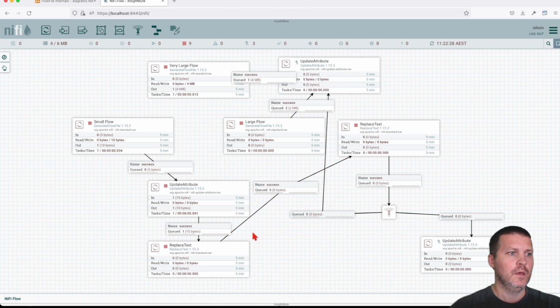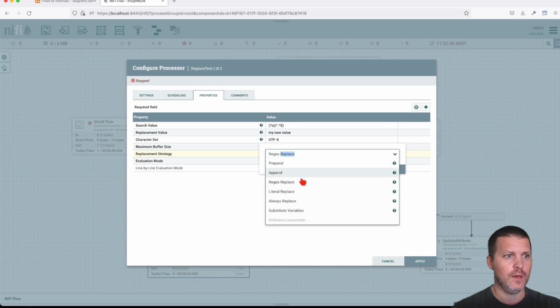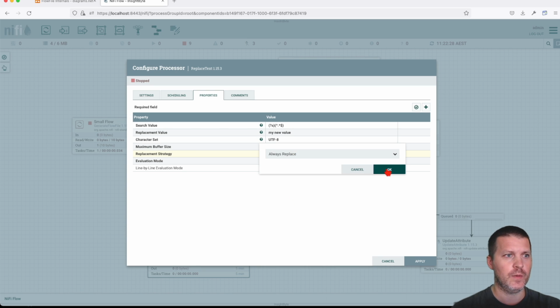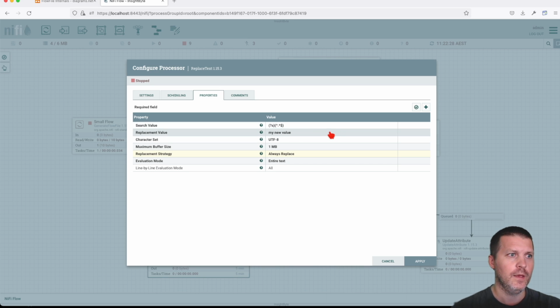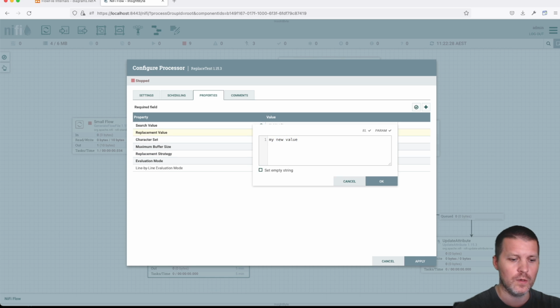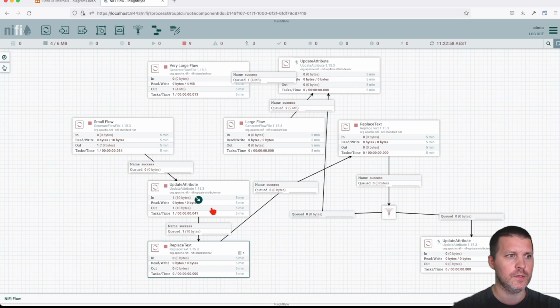All right. So let's see what happens when we run a replace text. What we tell him here, actually this is incorrect. Let's say always replace entire text. So we'll tell him to look for everything that is inside that flow content and replace my value with this. We remember we have a new value, and we're going to replace it with my new value. Actually, to make it more obvious, let's do this. Let's run this one and see what happens.